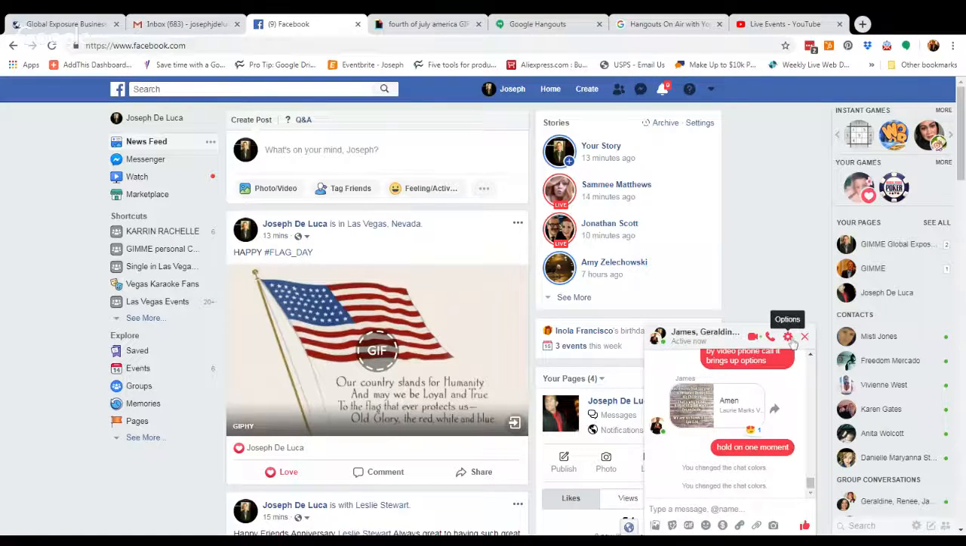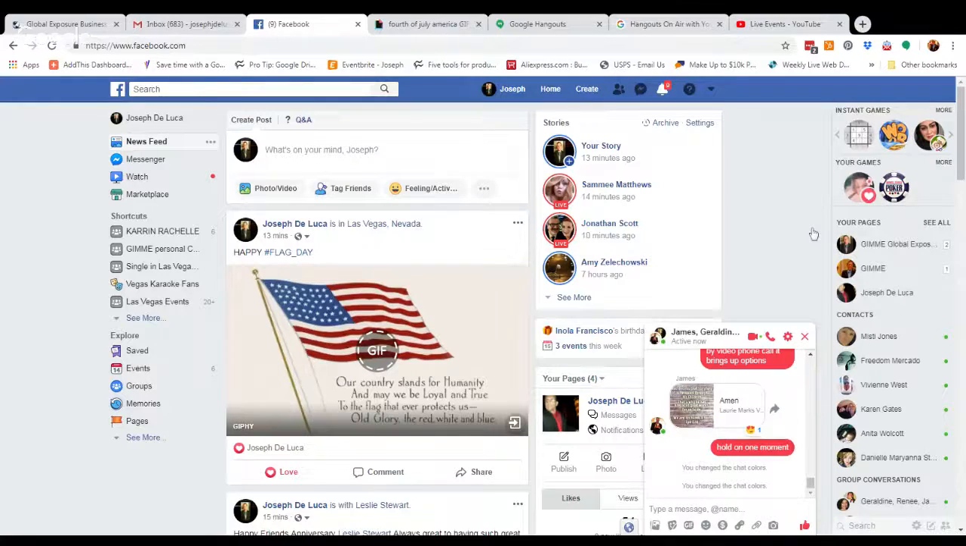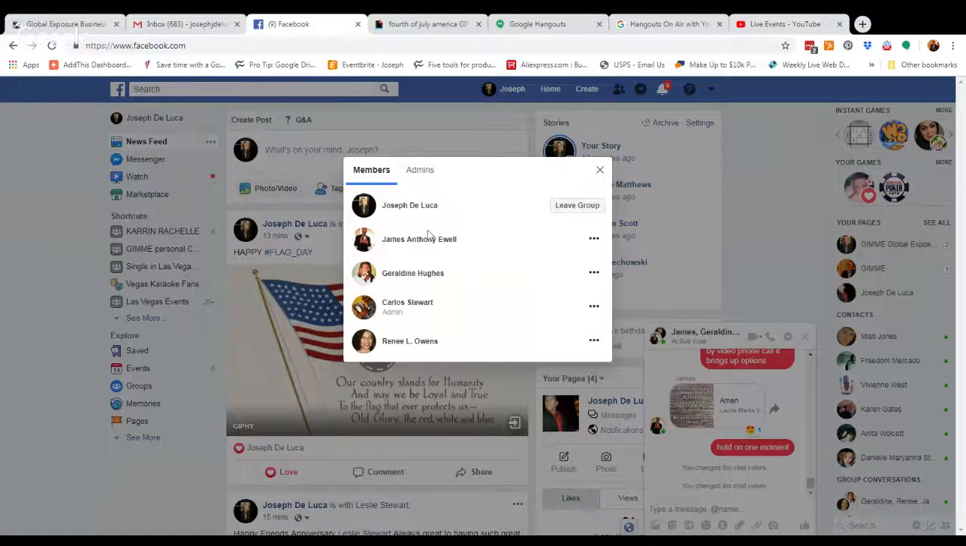Gotta love it, right? Again, with the little red wheel, you can change the color, go through the emojis, and nickname the conversation. And anytime we need to add people, you can. You can always look at the members, which gives you an idea, as you can all see: Anthony, Miss Hughes, Carlos, Renee. Anytime anybody's on, they would definitely see they've been added into this particular chat.